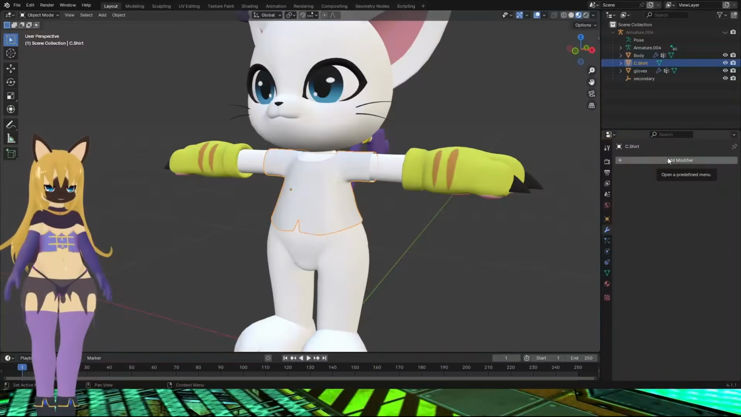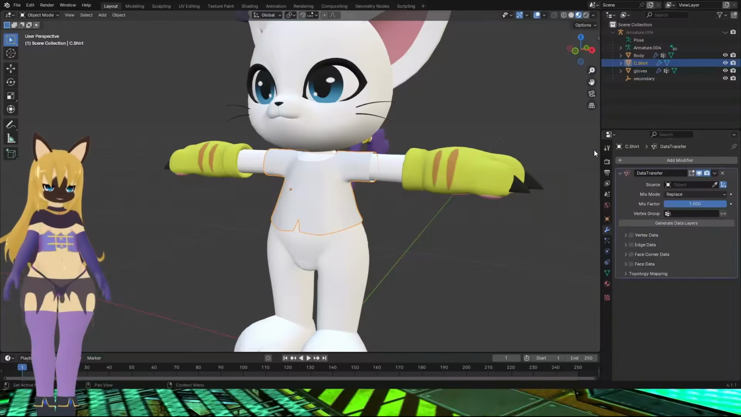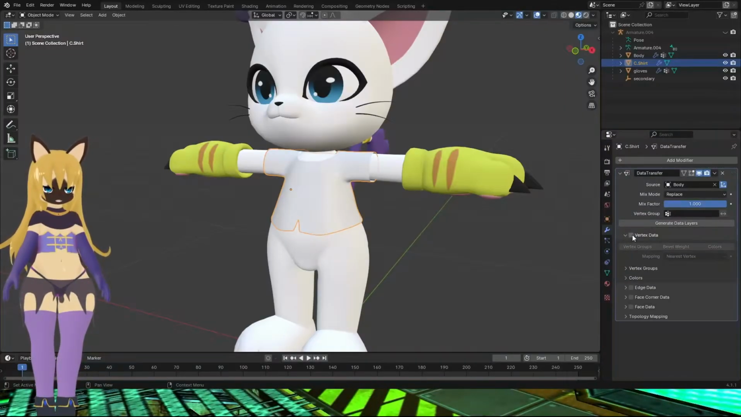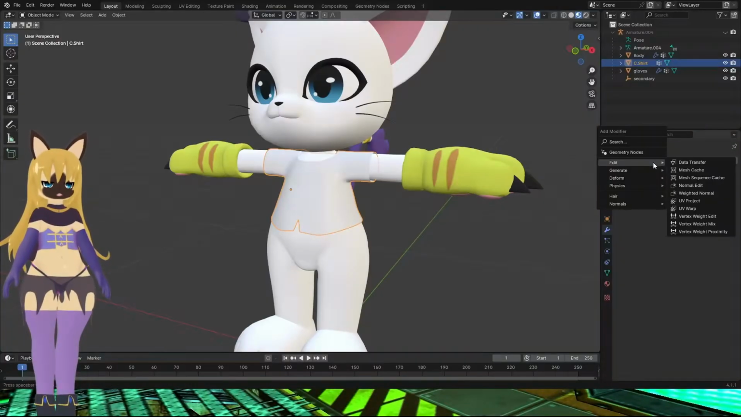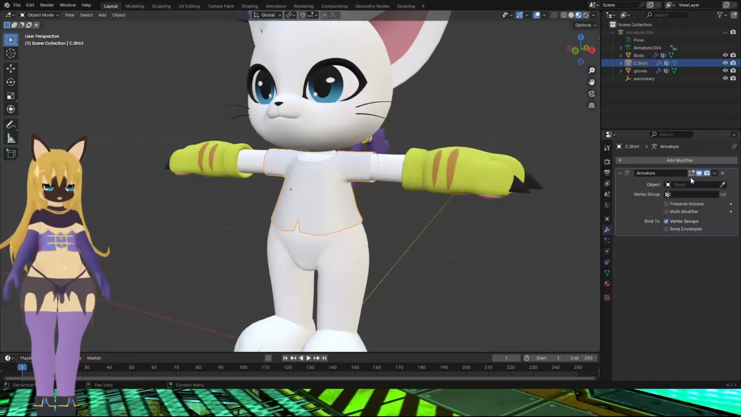So you want two modifiers for this one. We want Edit, Data Transfer, and we want to take the body. We want to have replace. All of this should be relatively the same, but we want vertex data and vertex groups selected, and then hit generate data layers, and then click apply. After that, you want to go into deform, armature, and select your armature.